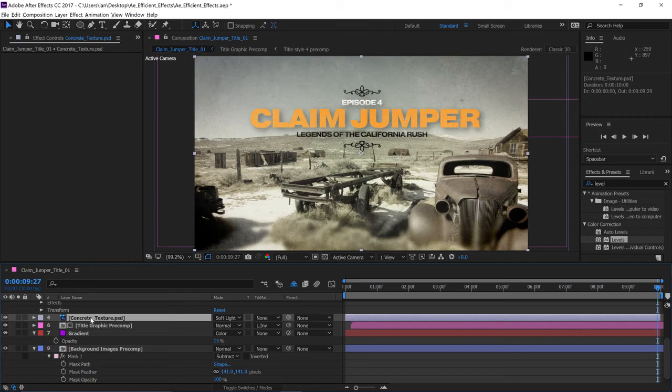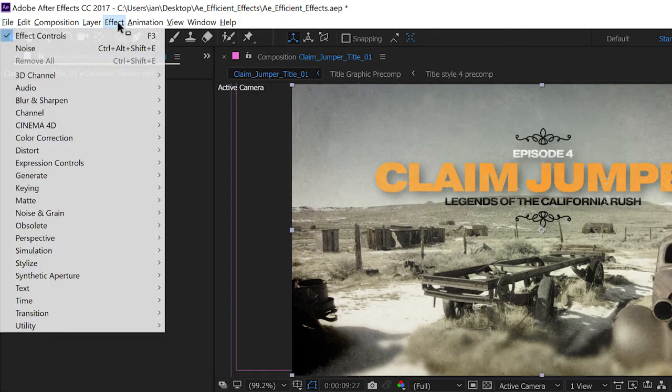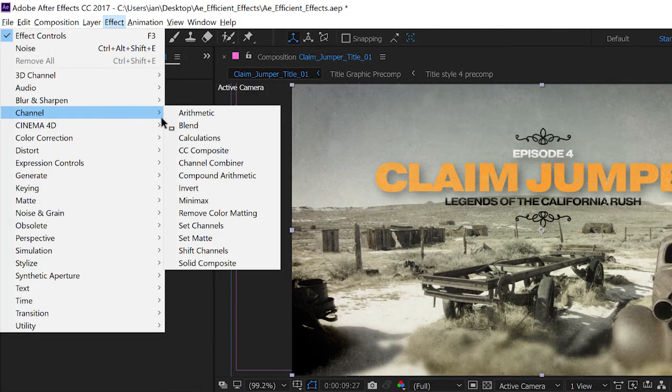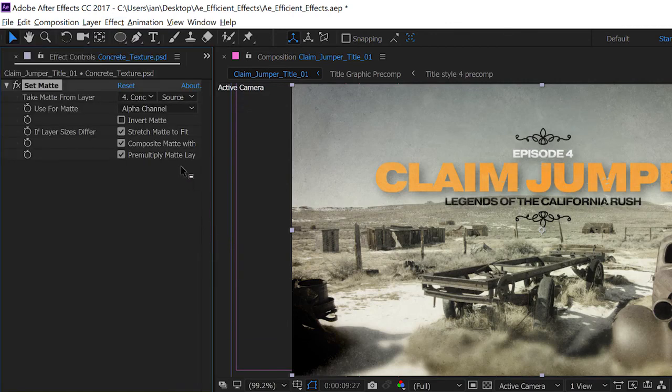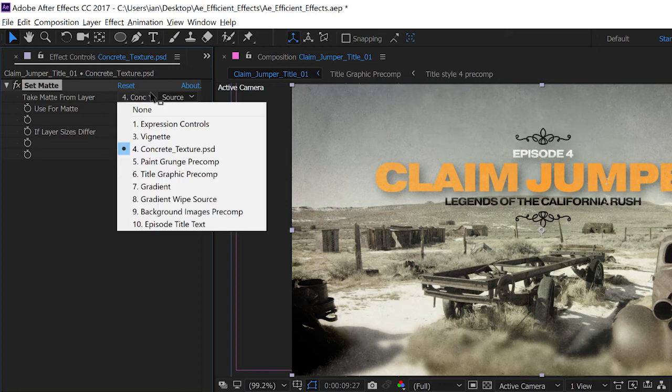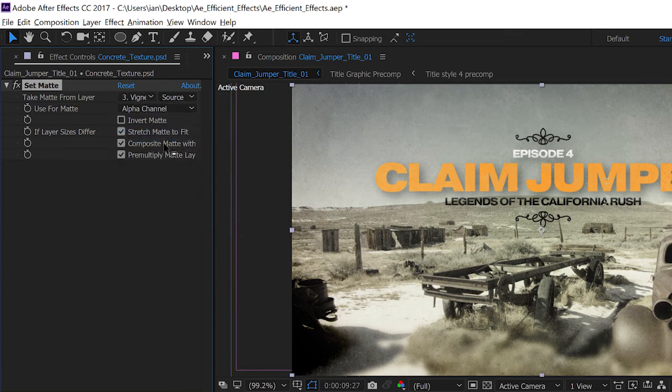So with the concrete texture layer selected, I'll go up to the menu bar and go to Effect, Channel, and choose the Set Matte Effect. Starting at the top of the effect, let's click on the first drop down to the right of the text Take Matte from Layer. Notice we can choose any layer in the composition. I'll go ahead and choose the vignette layer.